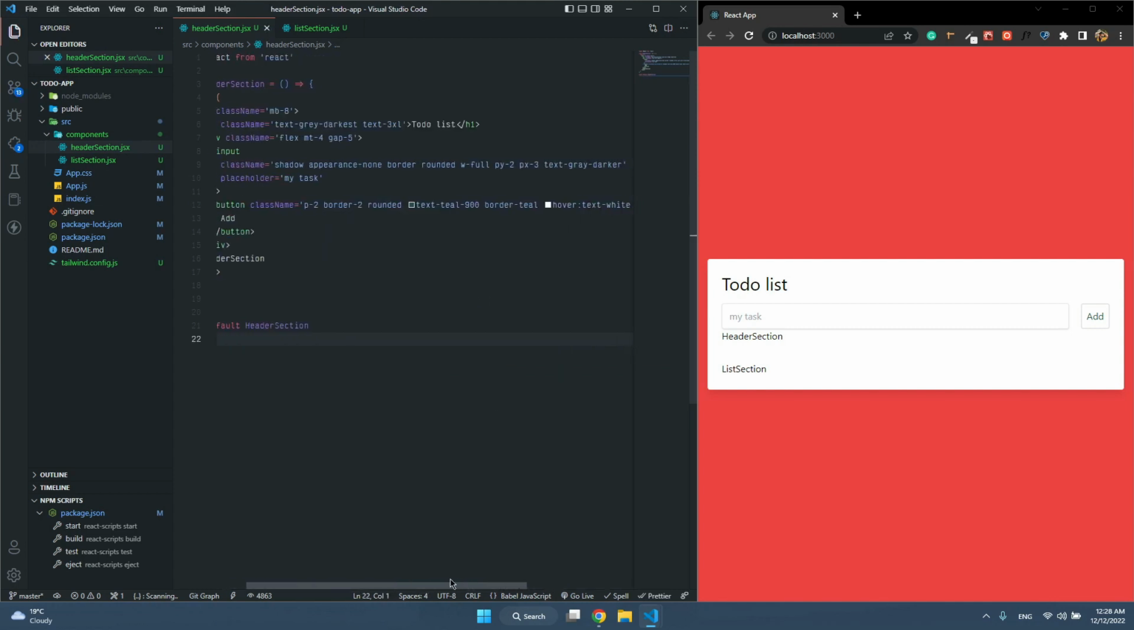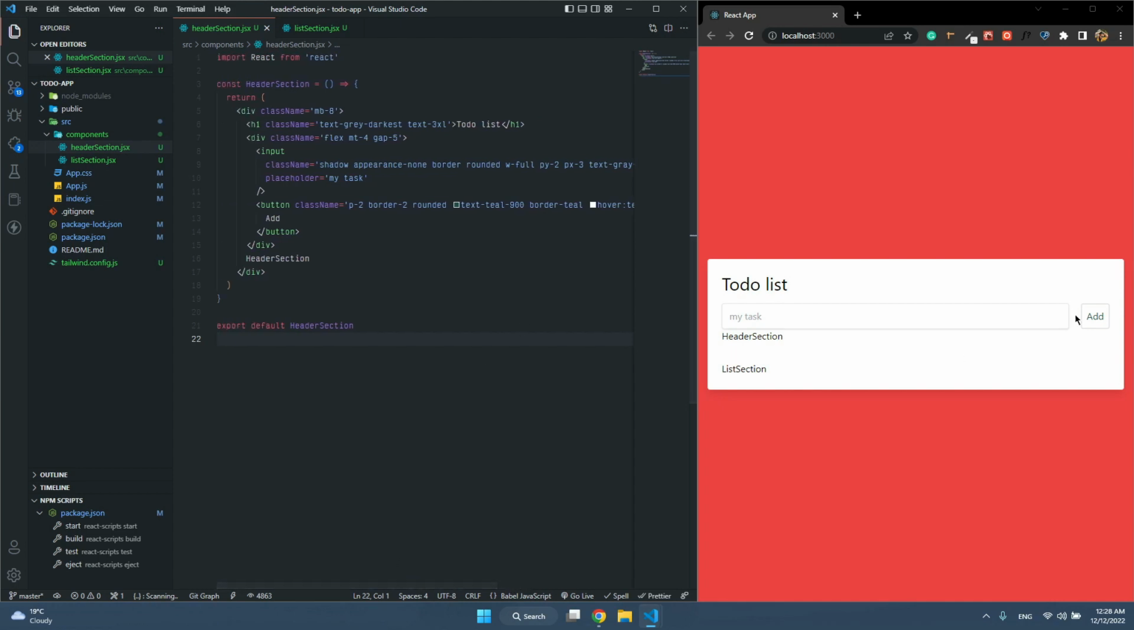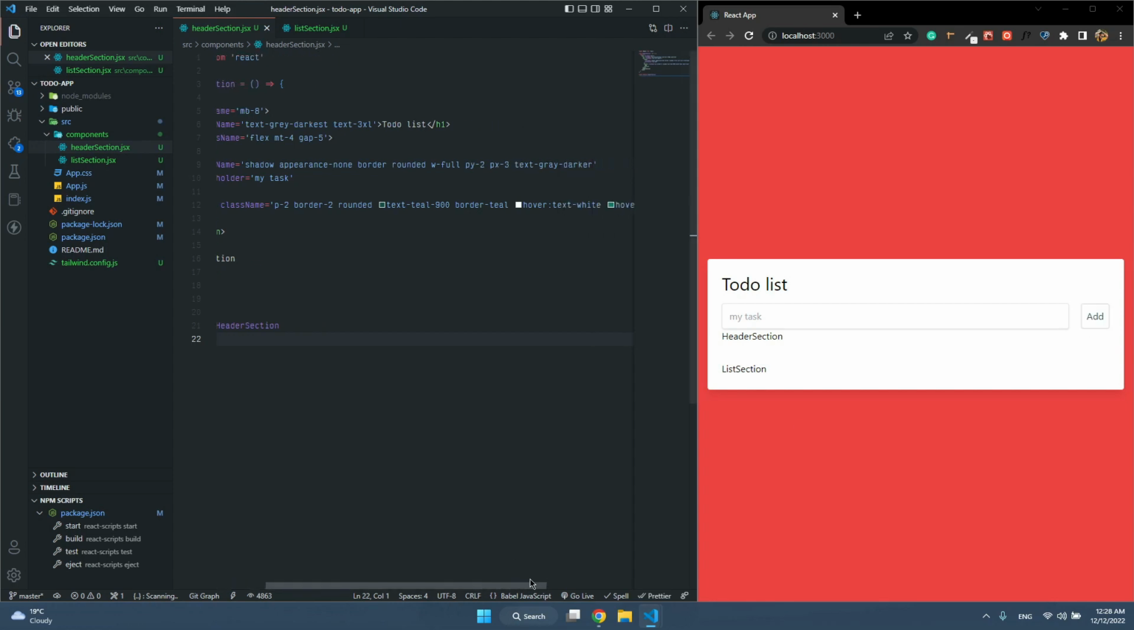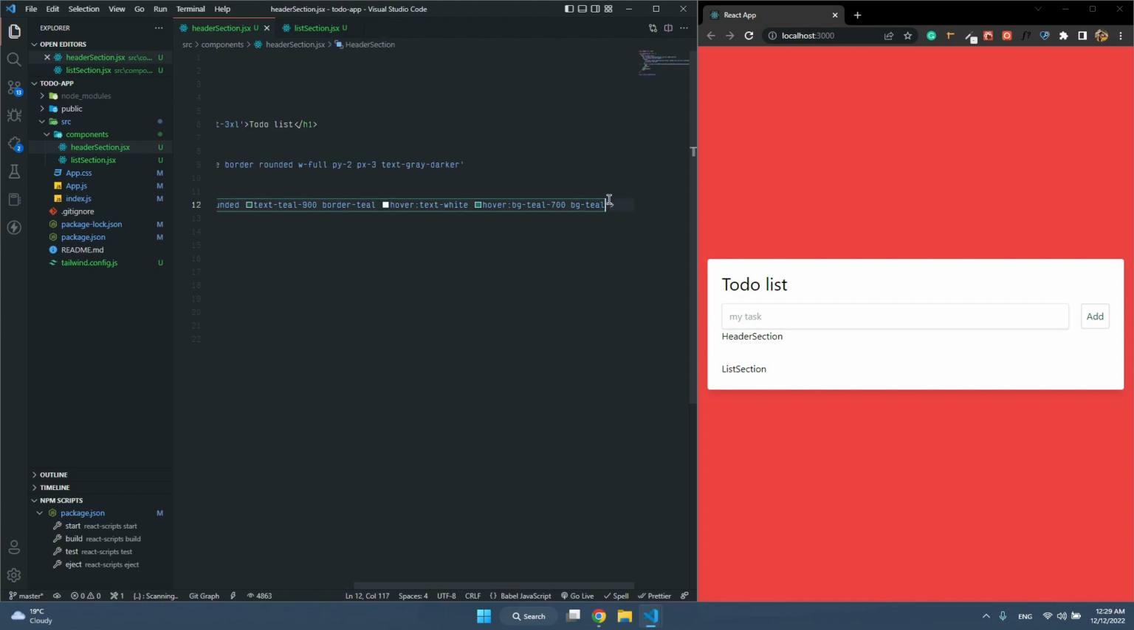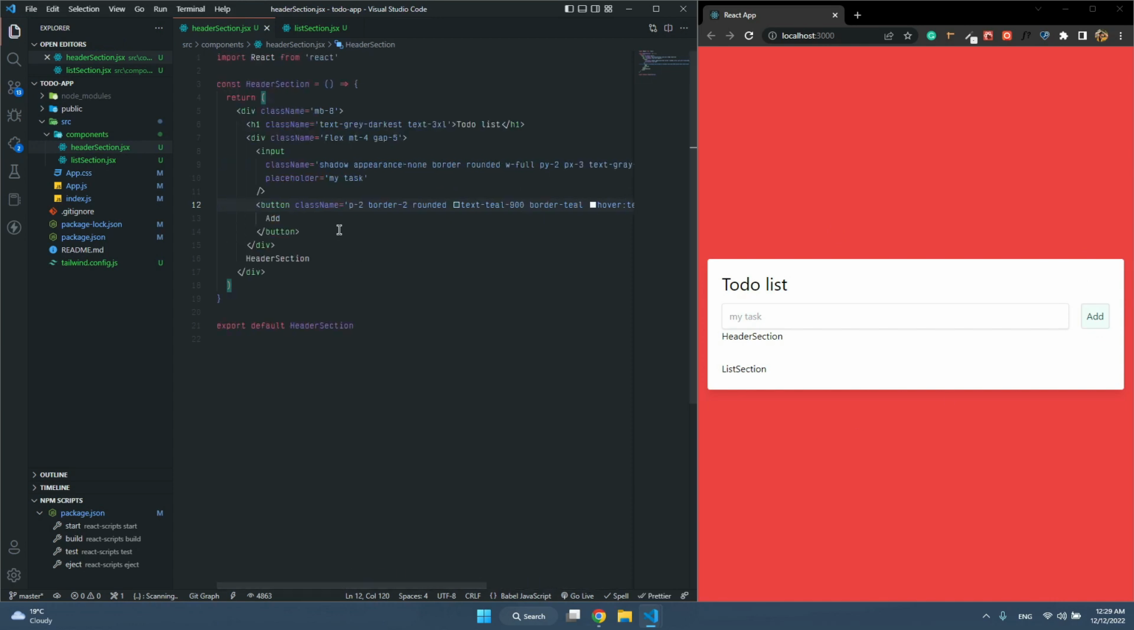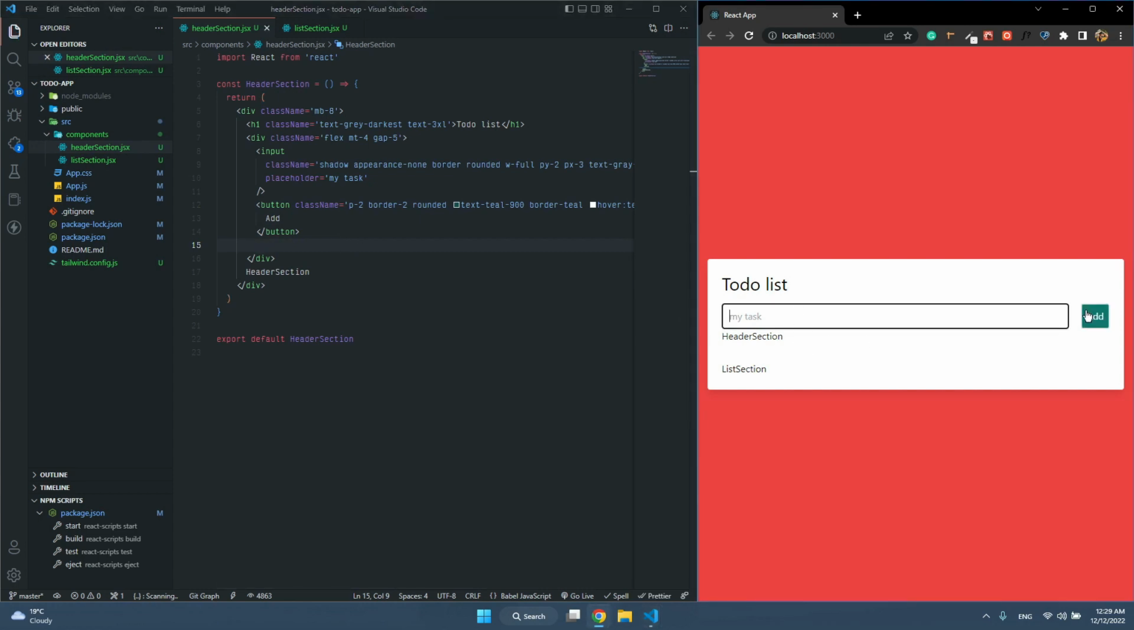Okay, I think the button is almost okay. You can see it seems to be a normal button, and when we hover on it, it gets teal color, as well as the text of the button also changes. Okay, we can see its color change. So for now it's okay. The input is okay, and the add button is also okay. So next we have to move to the filter section.